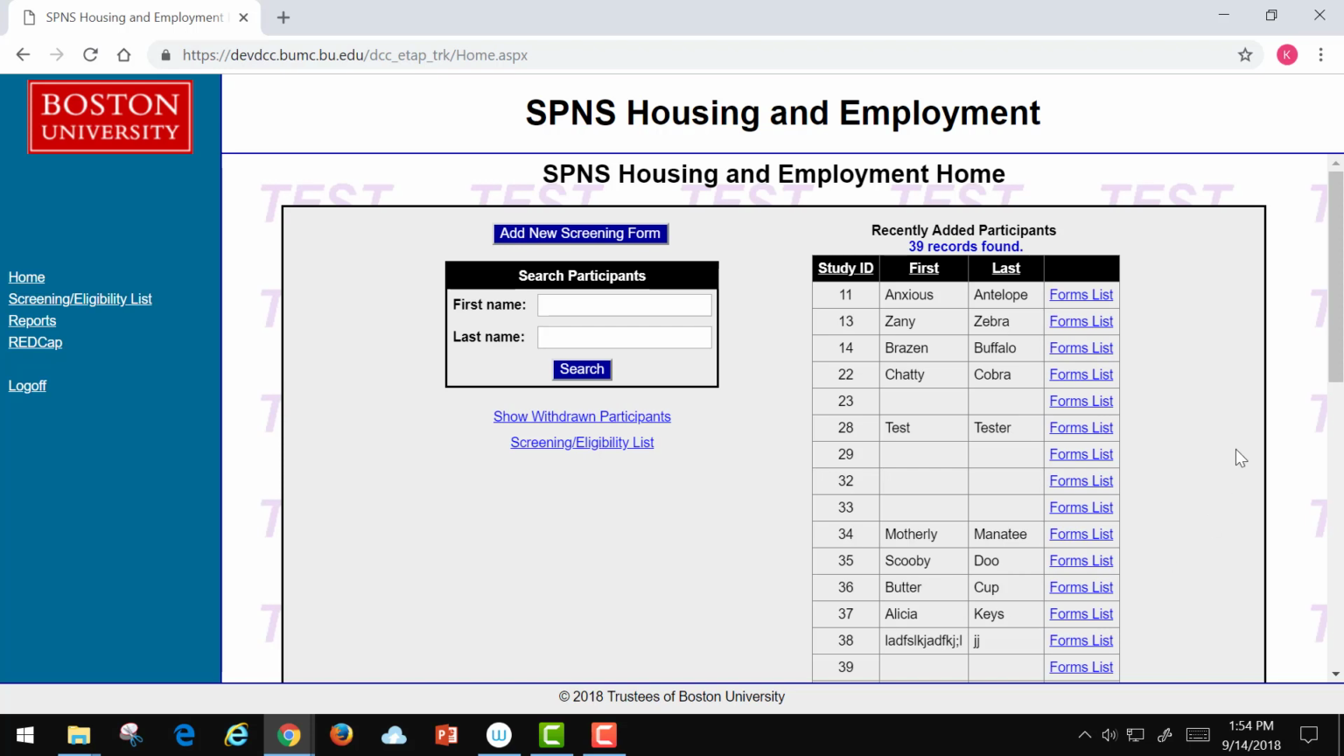You can either find people using this recently added participants table on the right-hand side. If you want to reorder things based on study ID, first name, or last name, you can click on the white header in order to reorder them in ascending or descending order.